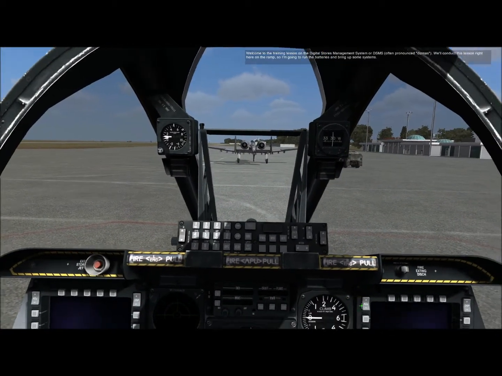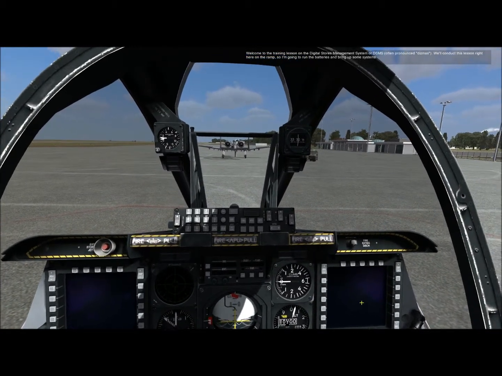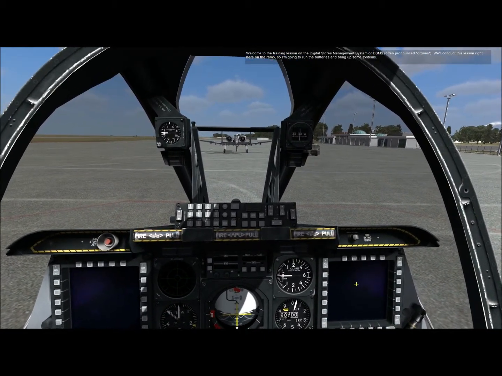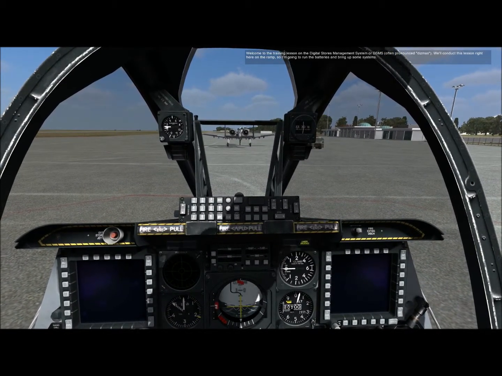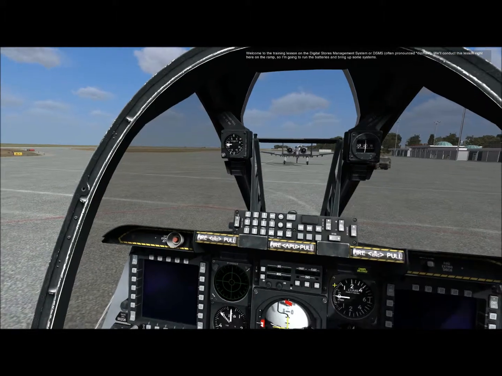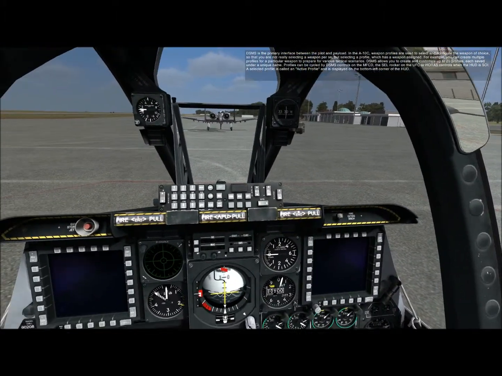Welcome to the training lesson on the Digital Stores Management System, or DSMS, often pronounced DSMAS. We'll conduct this lesson right here on the ramp, so I'm going to run the batteries and bring up some systems. So, now boom. DSMS is the primary interface between the pilot and payload.